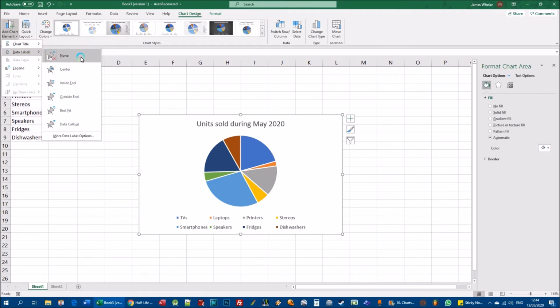But if I go to any one of these options here, you can see that the number for each product is now being displayed in the appropriate segment of the pie chart. If I go down to inside end, so center means it will be placed in the center of the segment. Inside end means it will be placed inside at the end of the segment. Outside end means it will be placed outside. Best fit, and so on. Best fit will be a combination of the two.